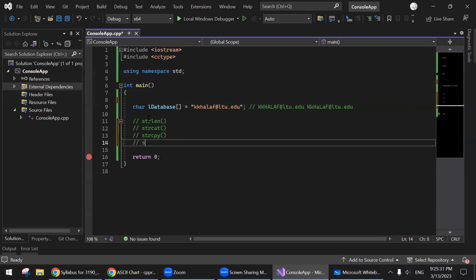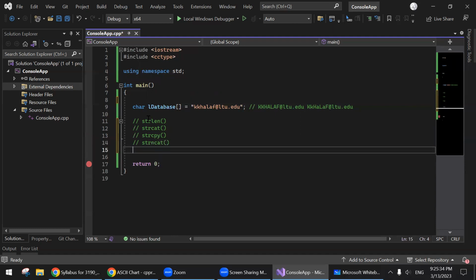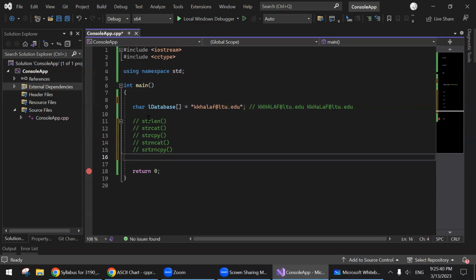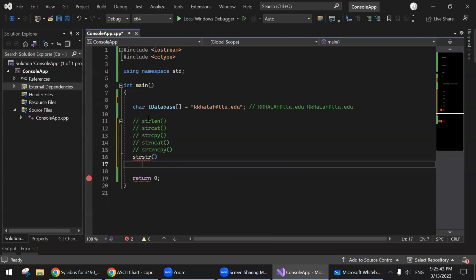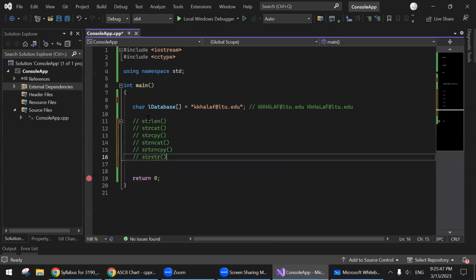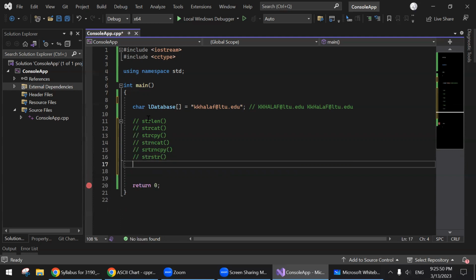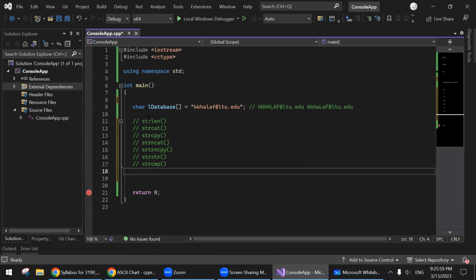We have strncat, strncpy, and then strstr, strcmp. The table is on page 585, table 10-3: strlen, strcat, strcpy, strncat, strncpy, strcmp, strstr.